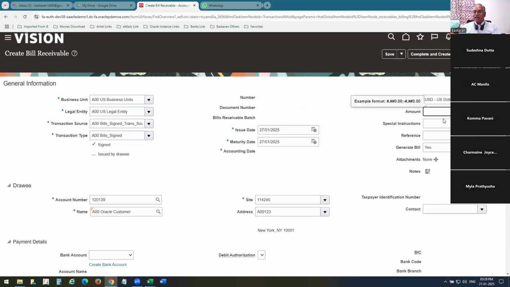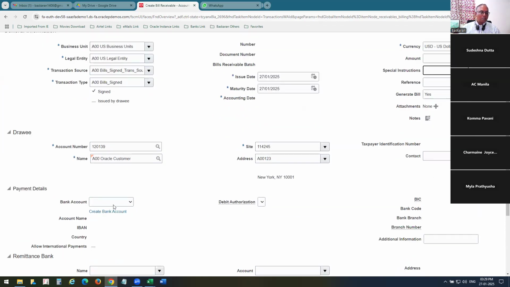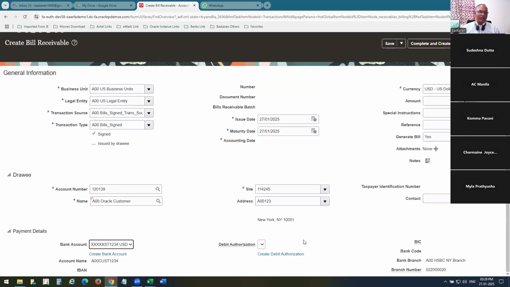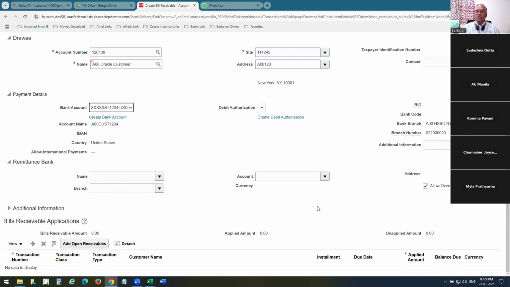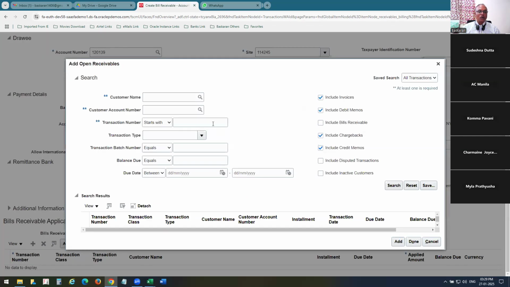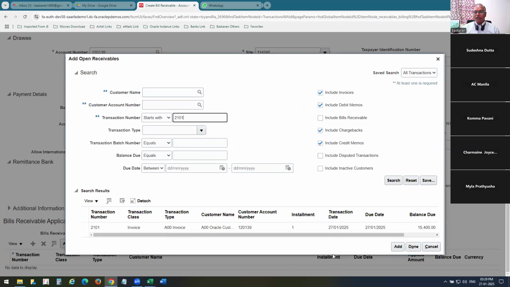Amount 15,400. Bank account, it is my customer bank account. This is our remittances bank account that we can choose it related. Now I can use add open receivable. What is my transaction number? 2101. 15,400.